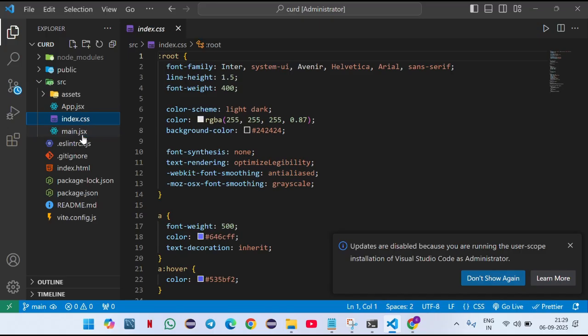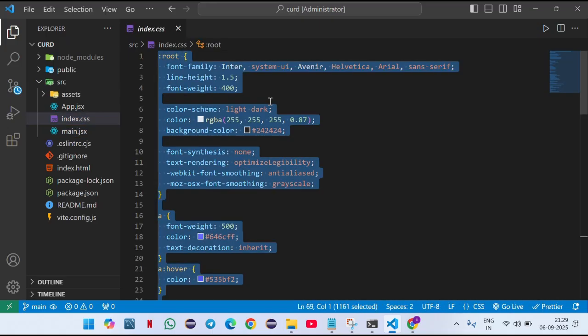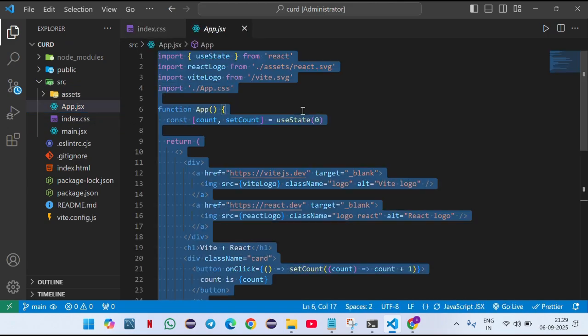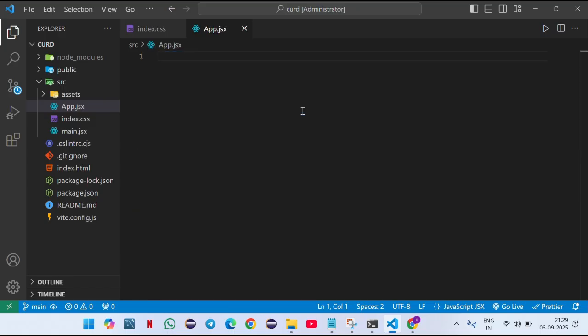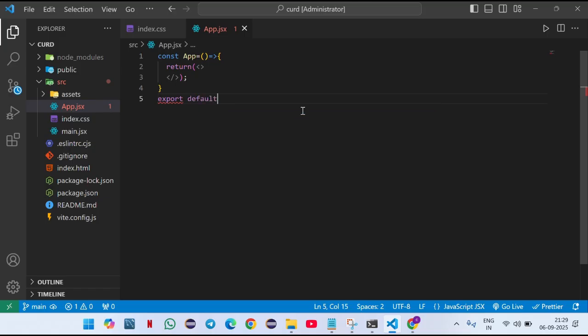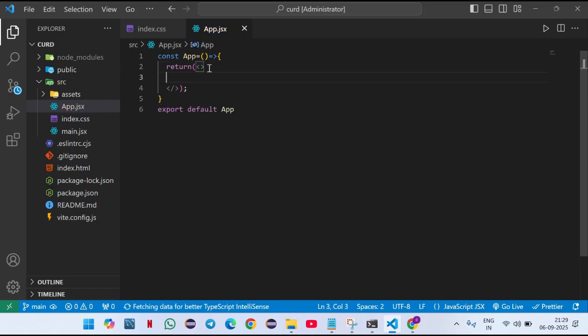In index.css they kept it inside this one, so I will just remove the CSS. Okay, here I don't want this code. So here I'm creating const App, then return fragments, then export default App. Okay, so here I created the App.